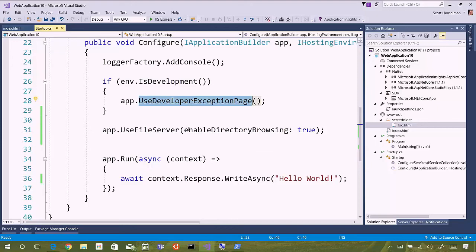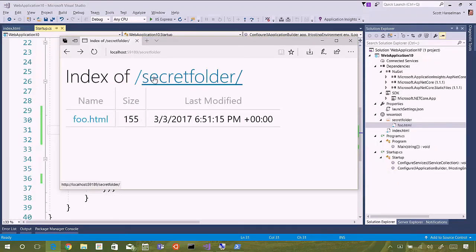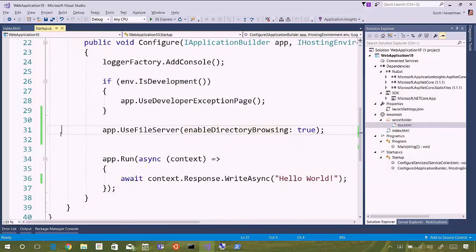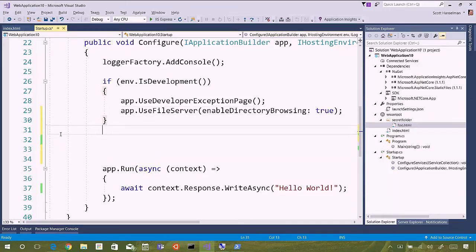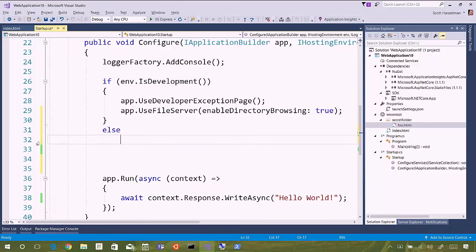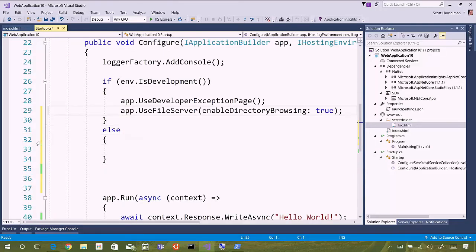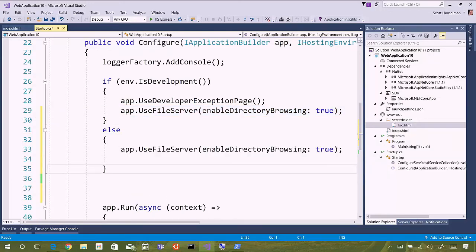Now, this enable directory browsing thing, I don't know if I want people to be able to see my directories. Remember before we had development and production. Let's make it so people in development can see the directory browsing, right? But then people outside get an error page, or the default page. Now I've done that, okay? If you take a look here, where we have use file server, directory browsing true and false.